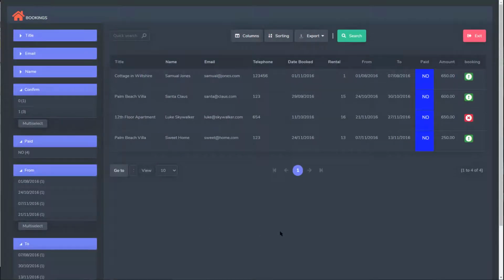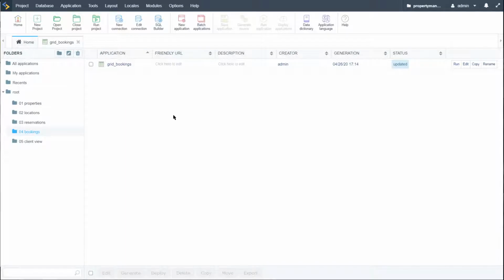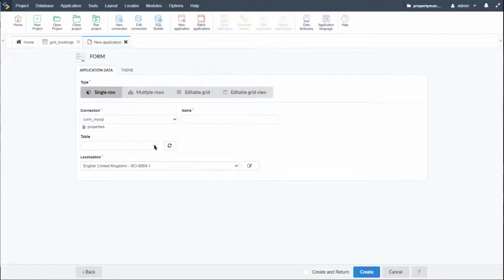Okay, so we still need to add a link to this, so the booking option here actually does something other than just an icon. If we click on this, it will open another form and view more information for us, which is the booking form. So let's go ahead and start creating a new application, and select the form application. And this time I will select the bookings table and select the create button.